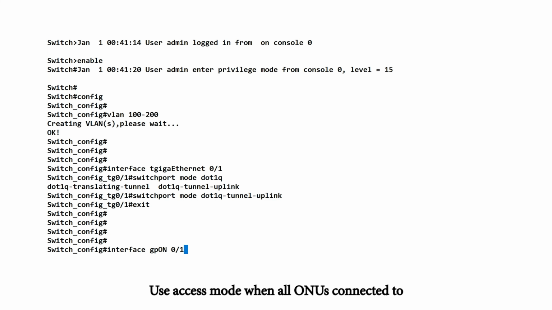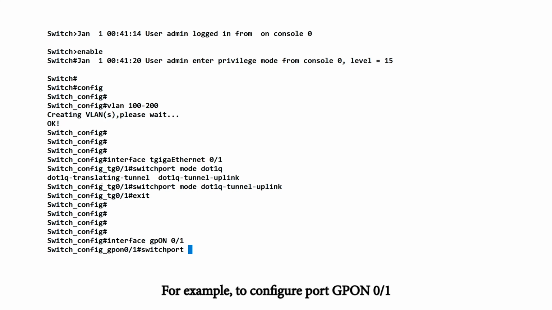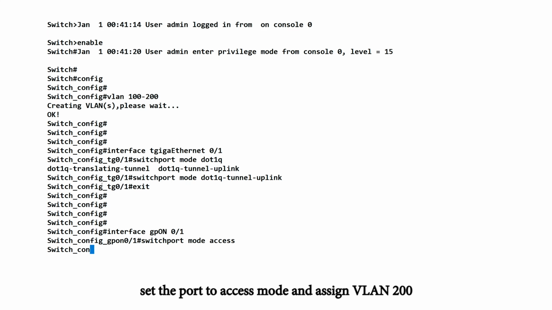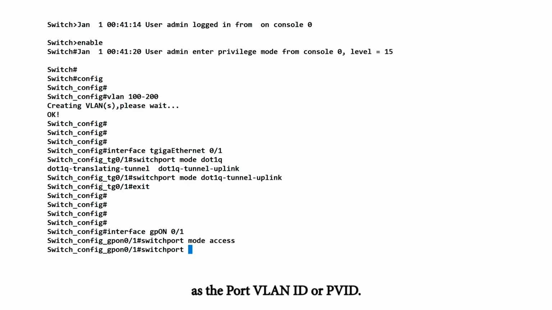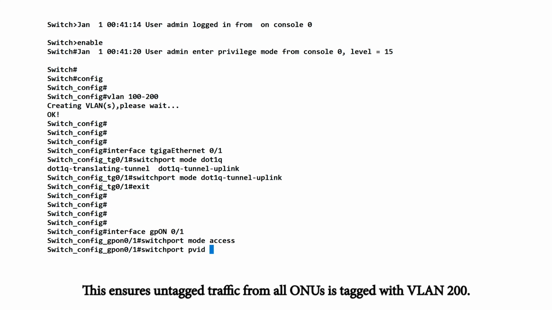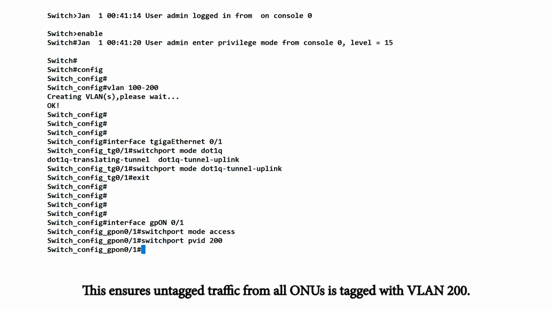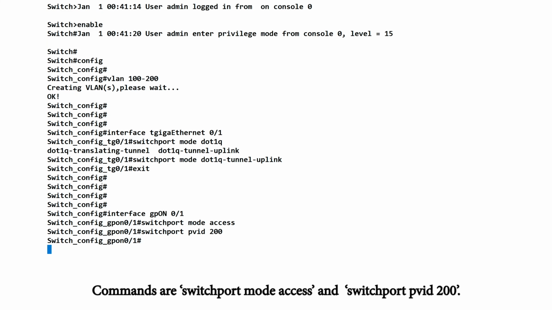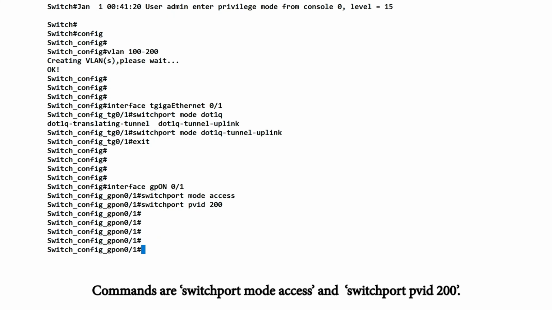Use access mode when all ONUs connected to a specific GPON port will share the same VLAN. For example, to configure port GPON01 such that all connected ONUs use VLAN 200, set the port to access mode and assign VLAN 200 as the port VLAN ID, or PVID. This ensures untagged traffic from all ONUs is tagged with VLAN 200. Commands are switchport mode access and switchport pvid 200.